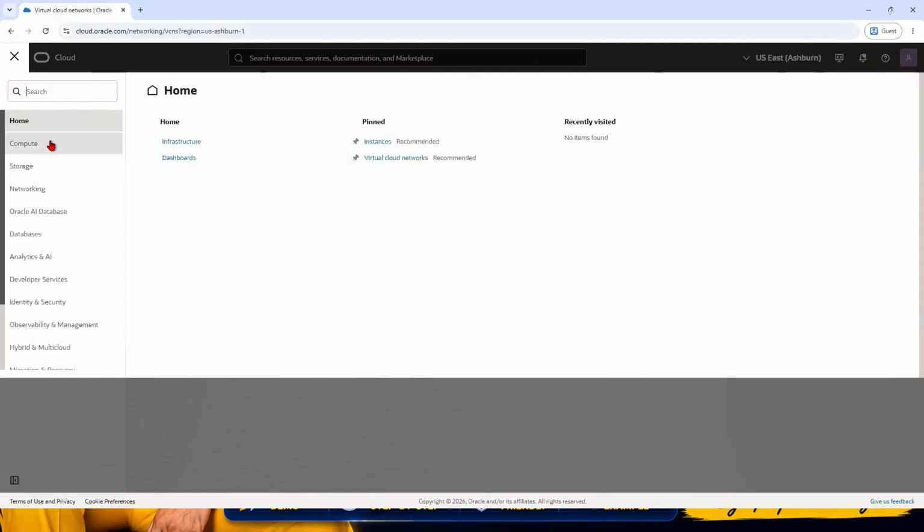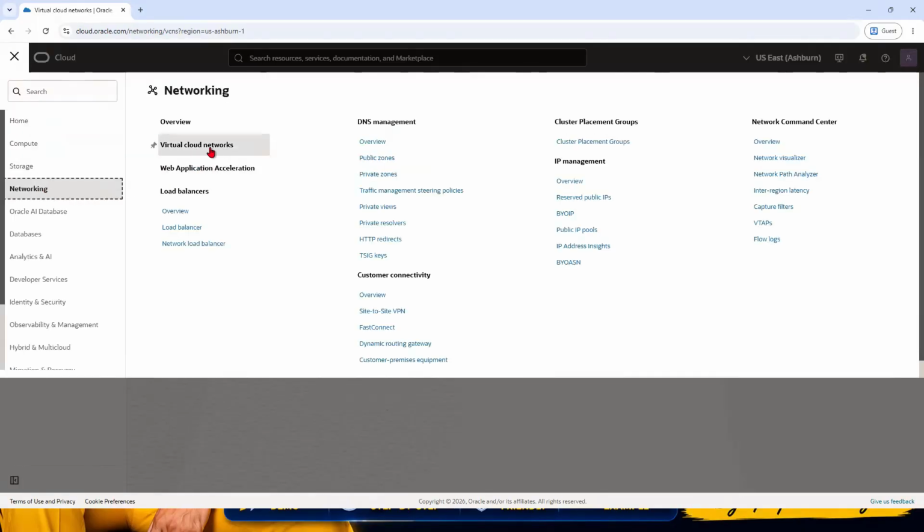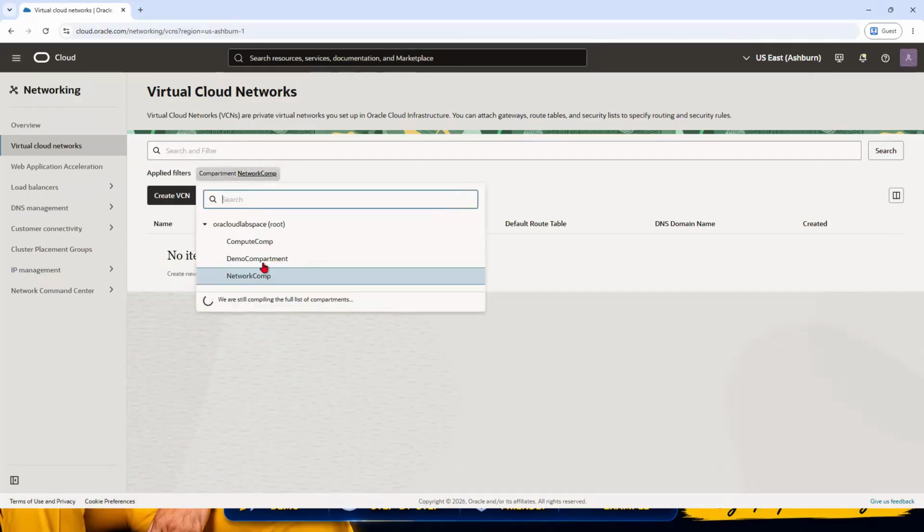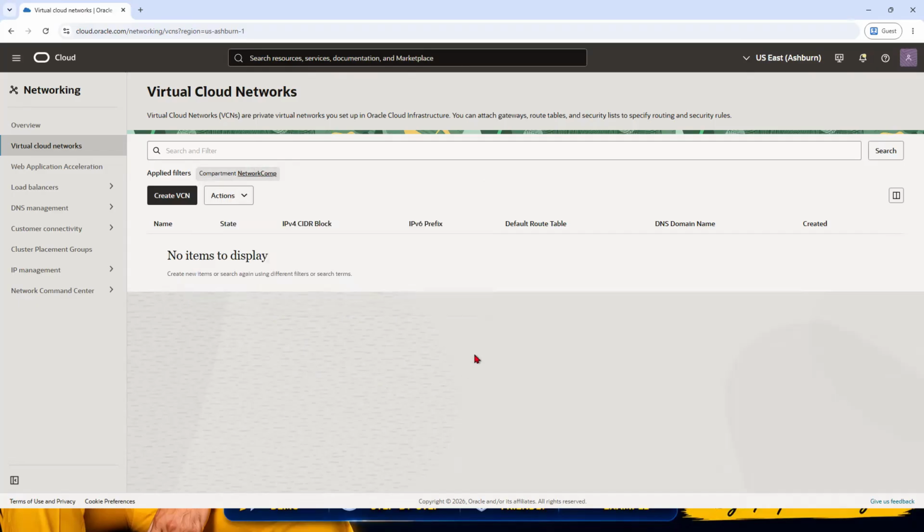So go to the navigation menu under the networking, jump into virtual cloud networks. So select your compartment. So we have a designated compartment for creation of network resources, which is network comp. So select that compartment. So make sure that you are also using compartments in your tenancy so that related resources are grouped together, and you can easily manage those.